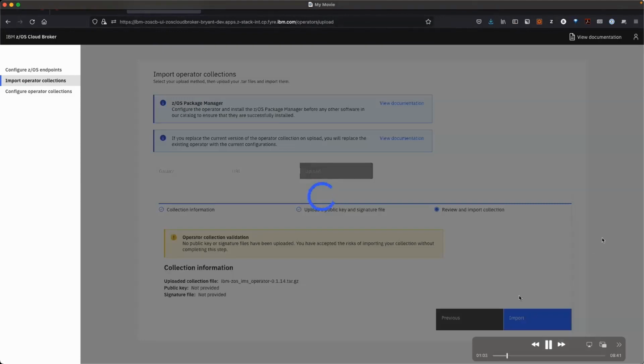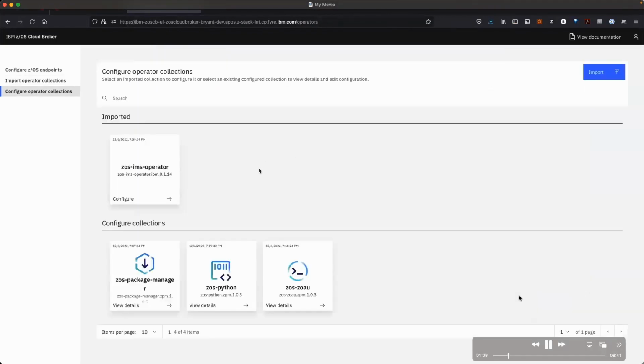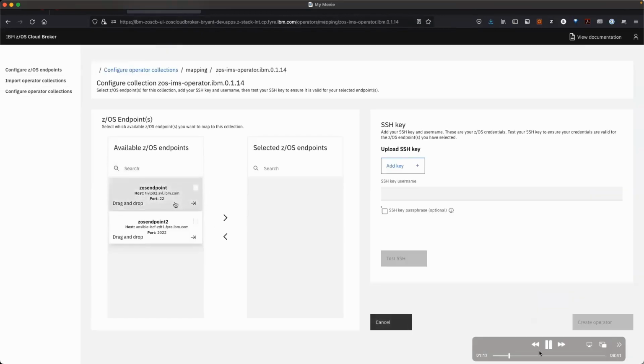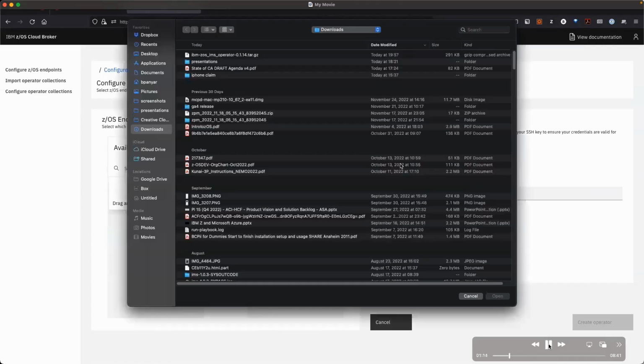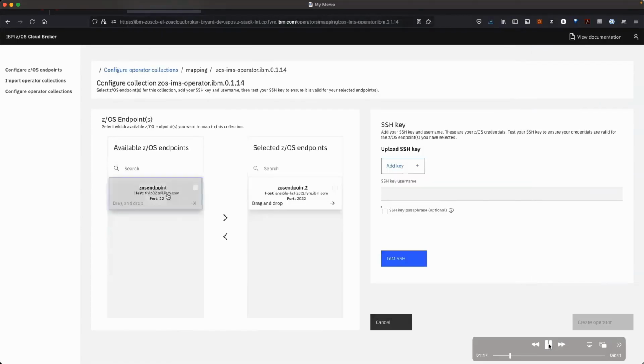And after we do that, what we're going to do is now map it to the endpoint that we just created. So you can see here in this UI that I'm just dragging and dropping this z/OS endpoint to be mapped with our IMS operator collection. From there, we can set up our SSH key that we want to use to establish that connection.